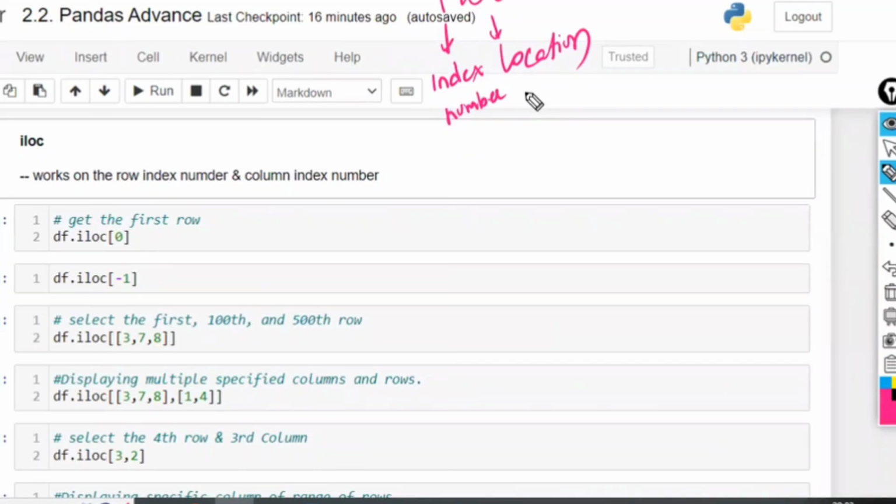In the earlier example, we extracted the data based on the condition. We filtered the data based on the condition. Now the same data I'm filtering based on ILOC. Any particular row you want to select or any particular column you want to select, you have to extract the data using the index number. Now, what is the syntax for this one?